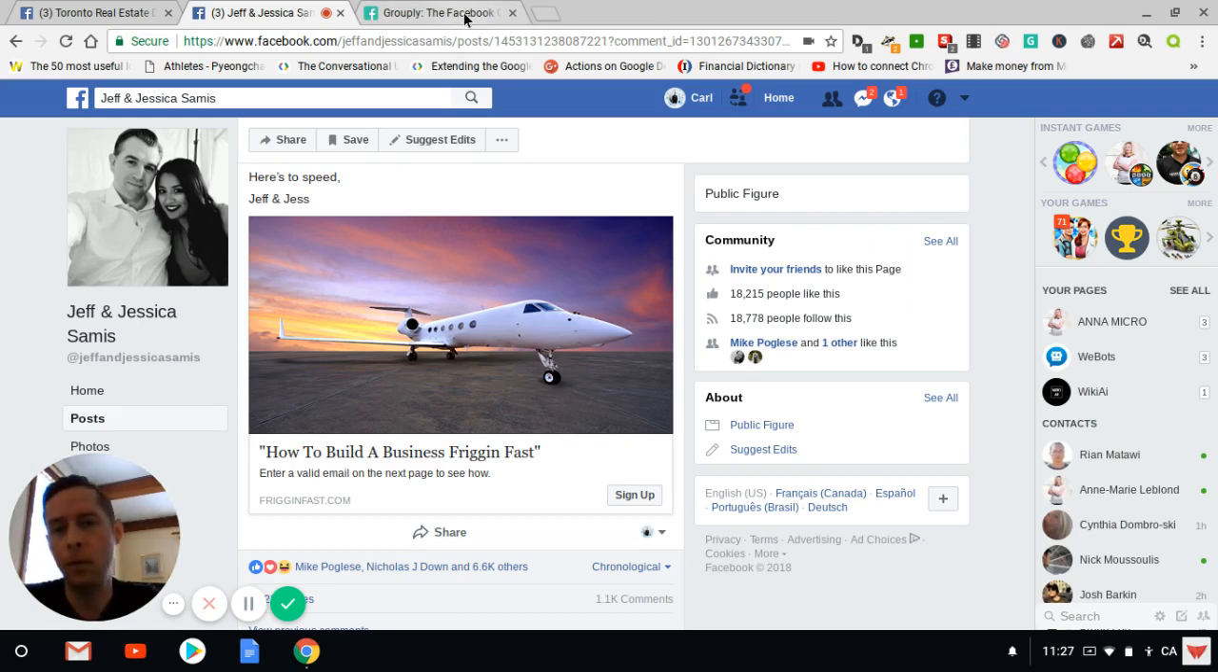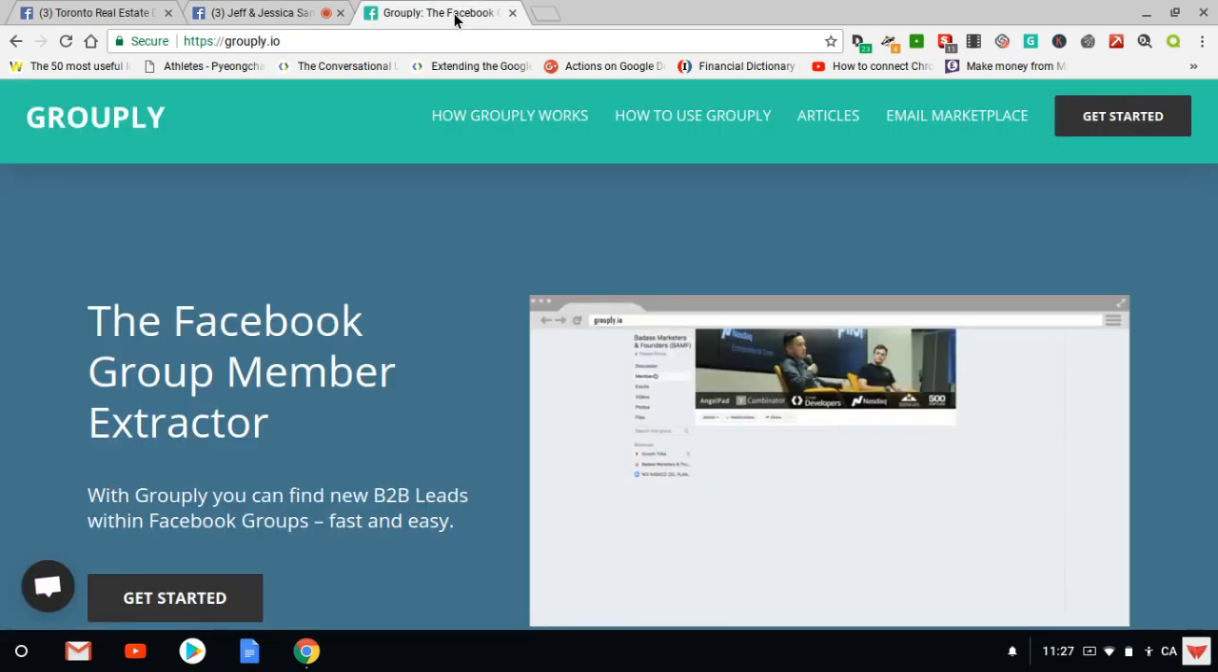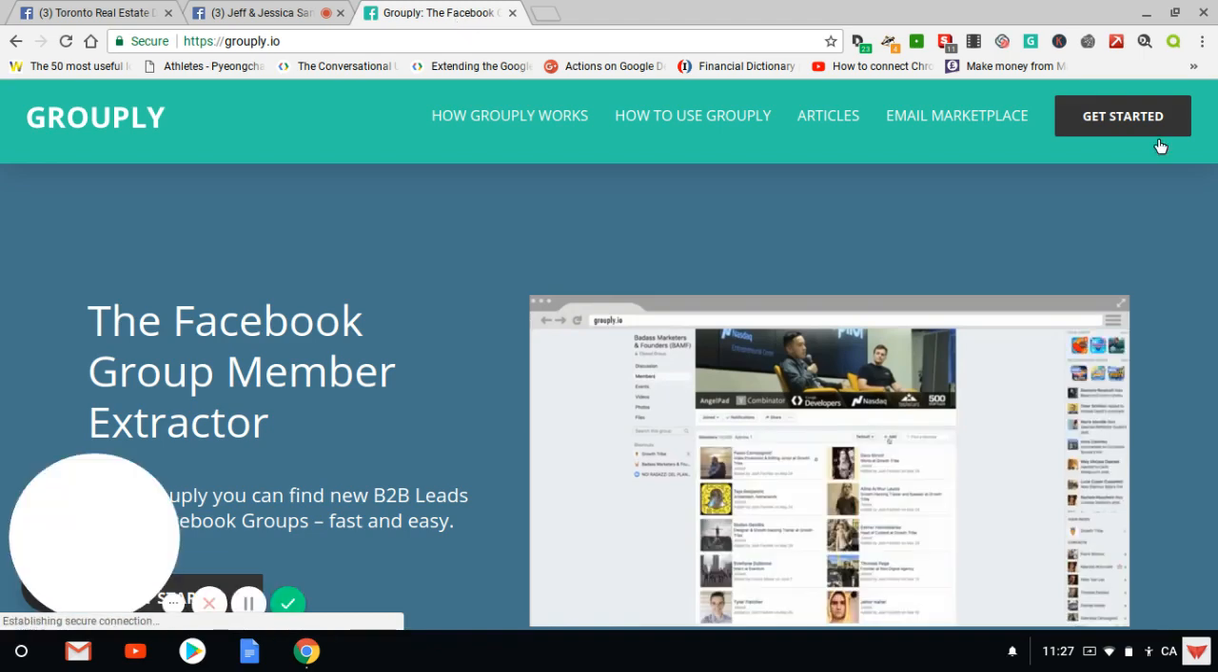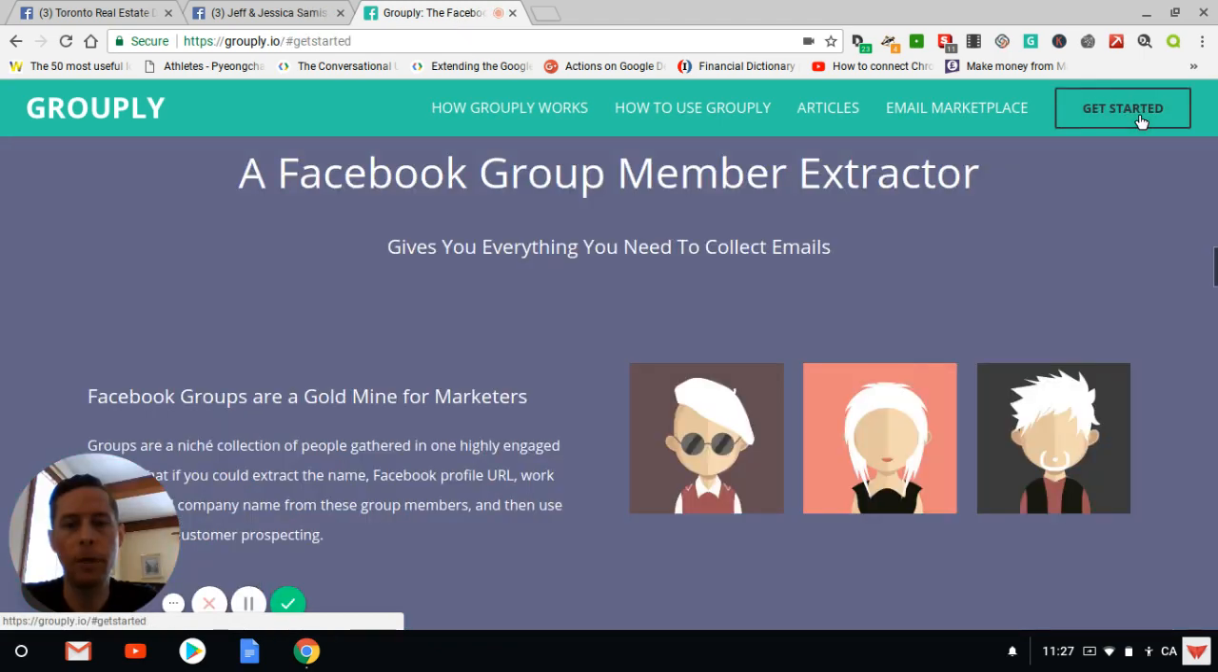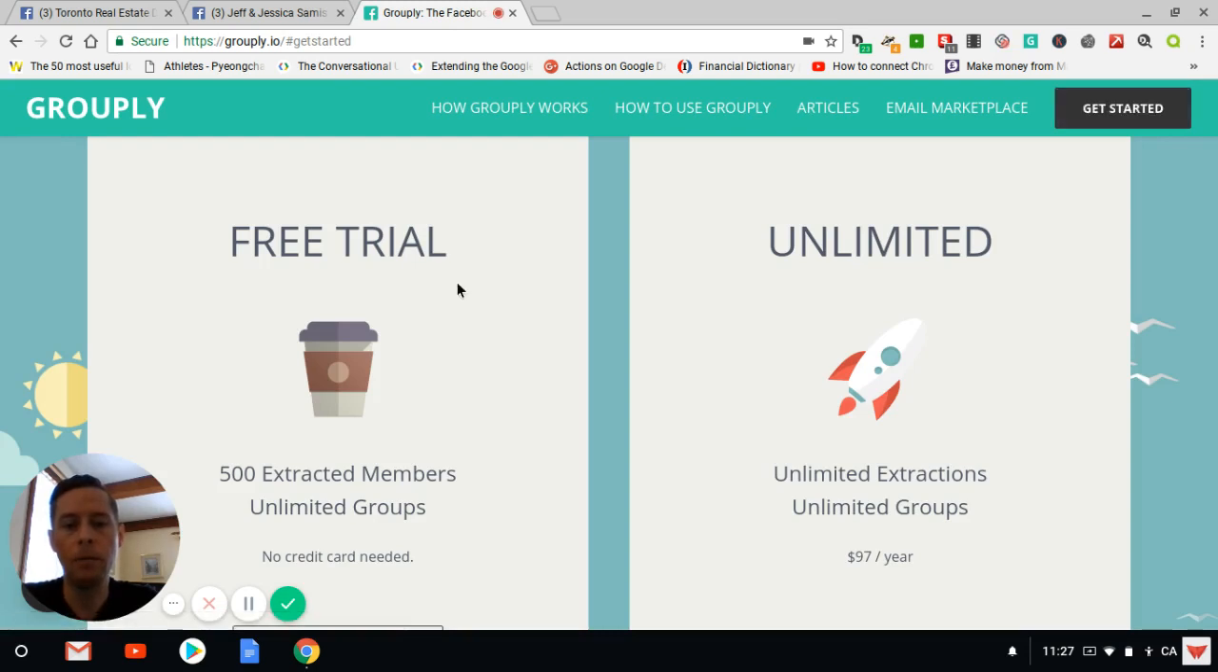There is a wonderful little Chrome extension, and when you get started with Grouply, you can either have the free trial or the unlimited, but you can extract 500 members from an unlimited number of Facebook groups. So if you like it, after that you can get the unlimited version. I'm not getting paid by Grouply. I'm not an affiliate of any kind. I'm not an influencer. I don't get paid for anything. I just want to show you how to do it, for free and without any further intention.